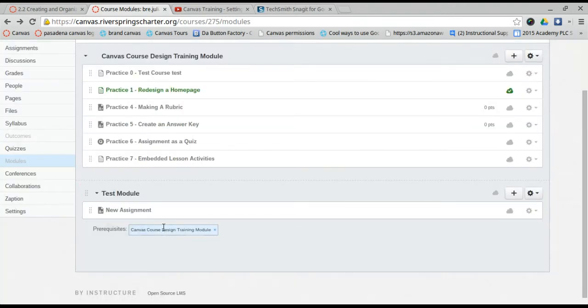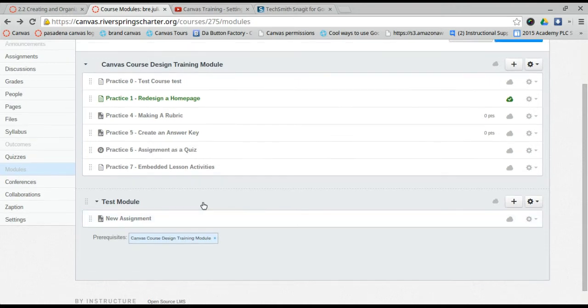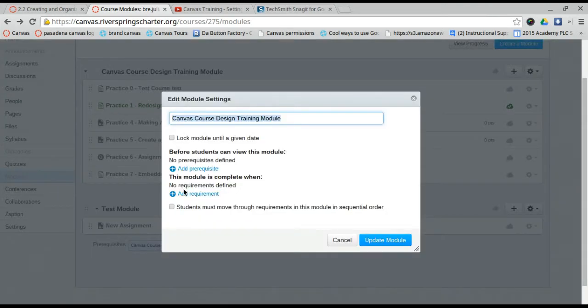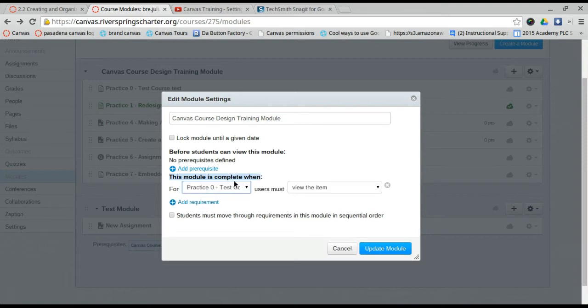Now for this prerequisite to work, it's saying that Canvas is requiring the student to complete the design training module above. Okay, that's fine, but there are no requirements to this training module. So basically, as soon as a student logs in, it's basically complete. So you can set those requirements in the module itself. Notice it says this module is complete when, and then we can add the requirements. It gives me a list of everything that's in the module. And so I can set specific requirements for completing each item in the module.